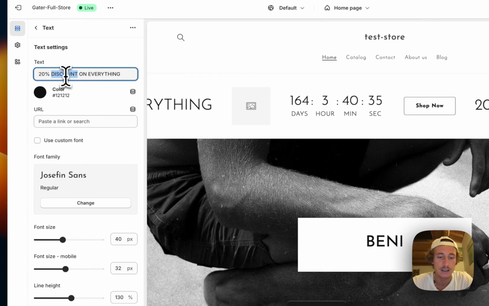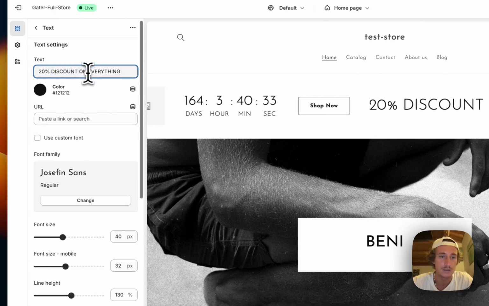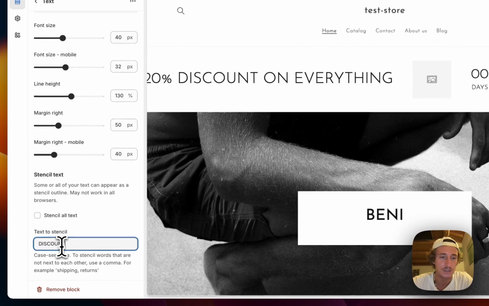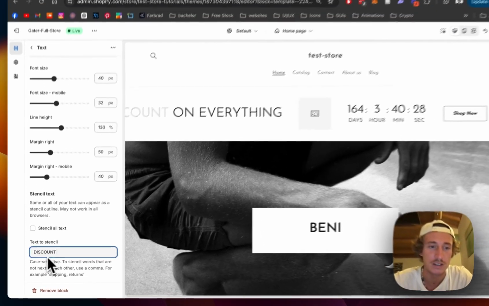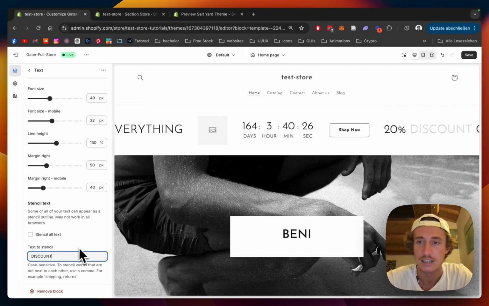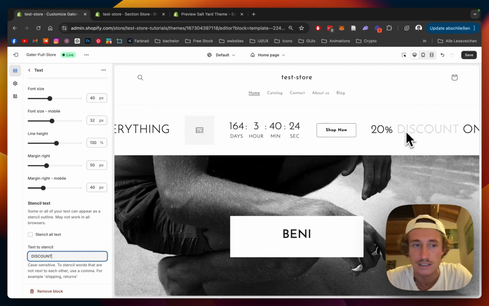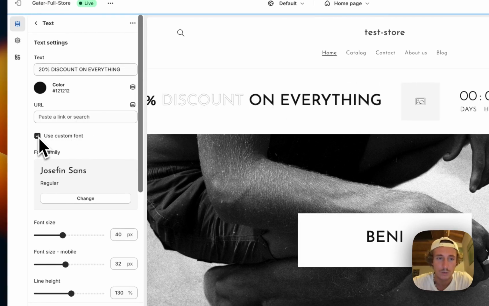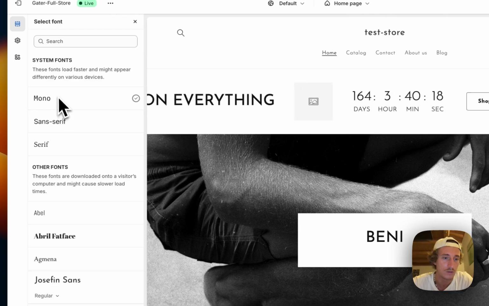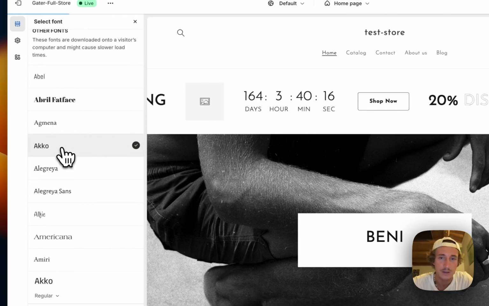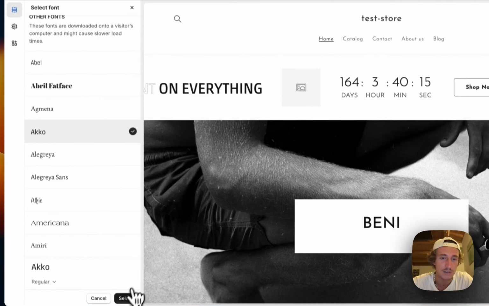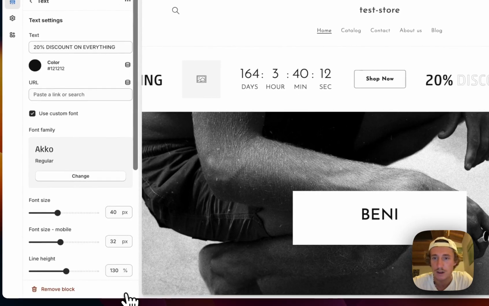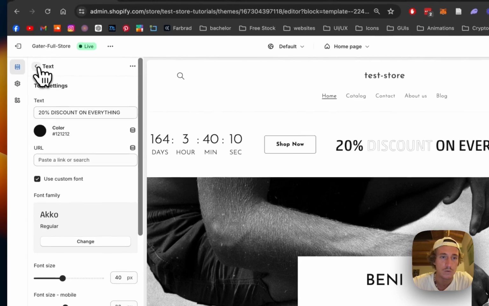And the nice thing you can do here as well is to stencil text. So if I type in the discount right here, it's going to stencil it out. As you can see right there, you get this little outline. Maybe another font does make more sense. That's also one thing you can do. Change the font to whatever font you like. I want to use something a bit thicker so that effect comes out better. This is looking way nicer in my opinion. And now we finished that one.